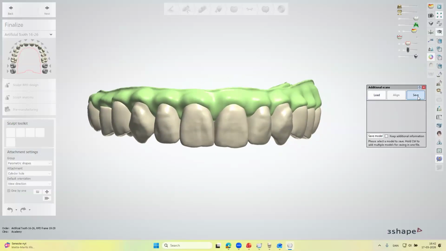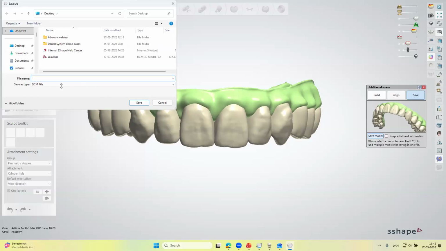If we select save, choose our base model, and then I've clicked on the control to add the teeth. Right now, we have all of those as a file. And if I click Save Model, I can choose it to be an STL or PLY or DCM.